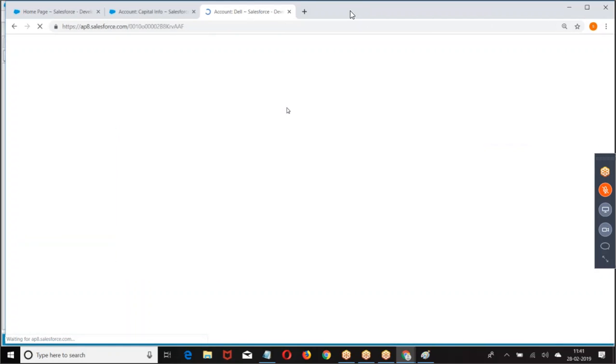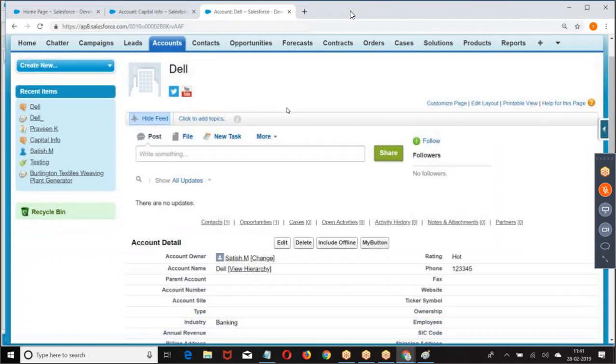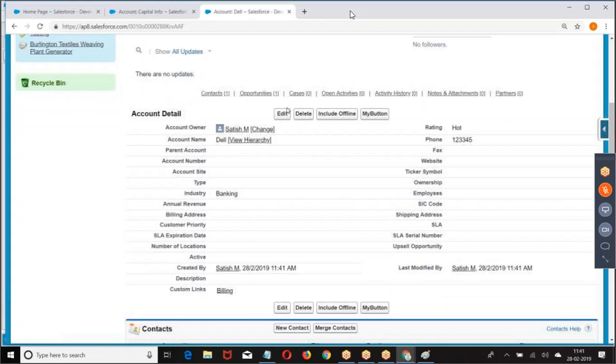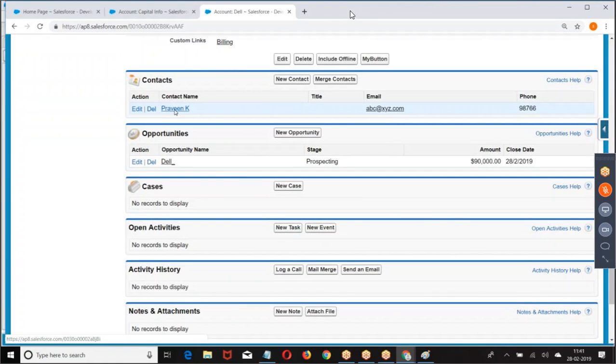Save. We are saving the record. Then the account is created. For the account, this is the contact that is created, and this is the opportunity that is created. So what are we doing? We are going with parent, child insertion. I hope you are good with this. People are comfortable with this.